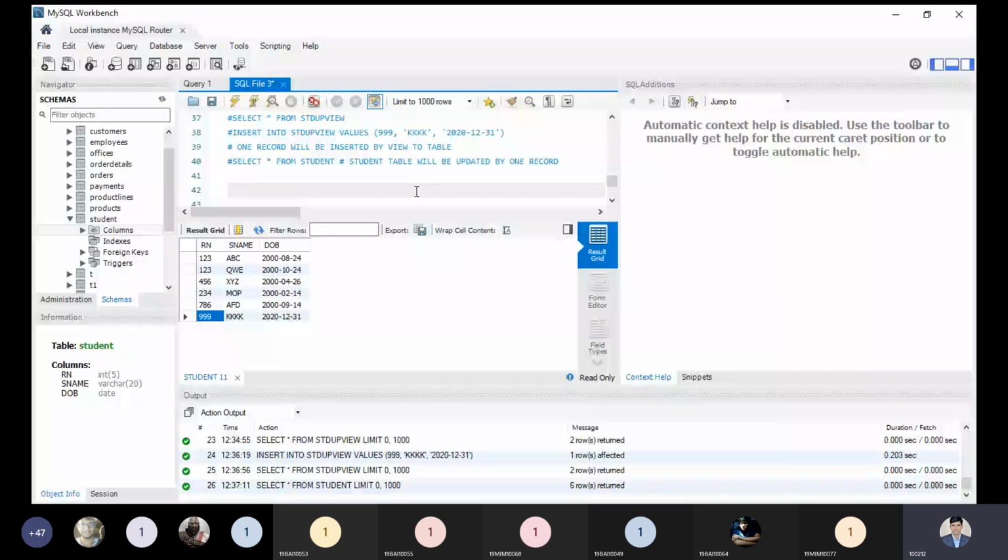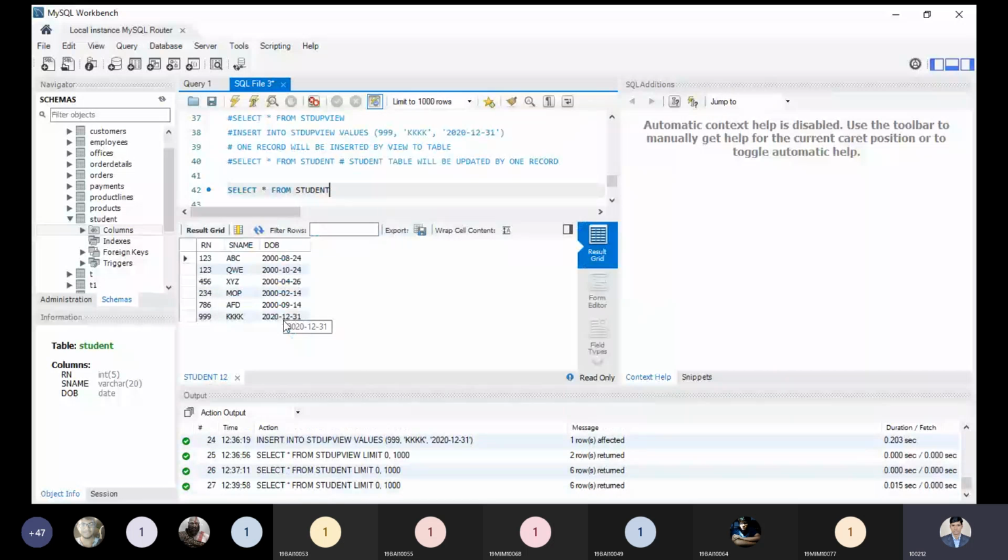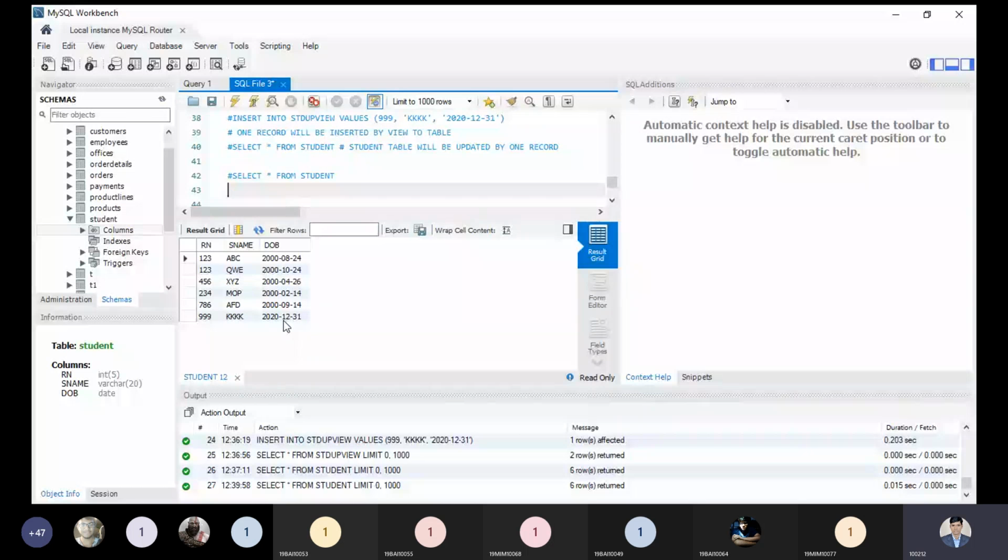Yes. Can we move to the next syntax? Yes, sir. Okay, so now let me run select star from student. If I see, that is the 999 value we have. I just want to update roll number 999 to some other value. Okay, let us check this point. By the view, I want to update 999 to some different value like 000 or 888, something different. So let us check whether it is possible or not.